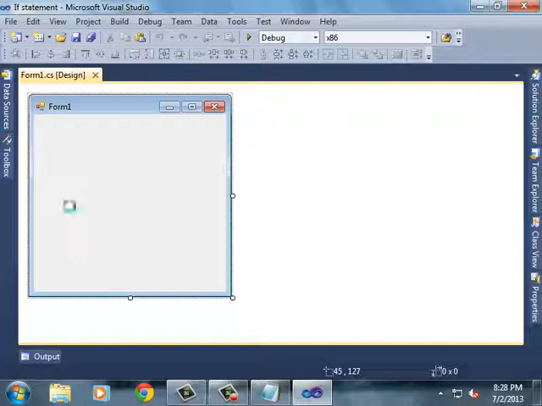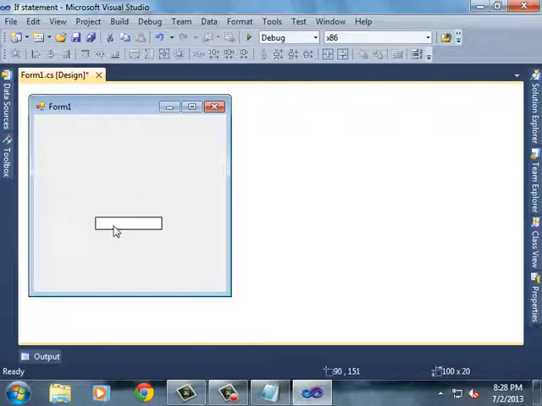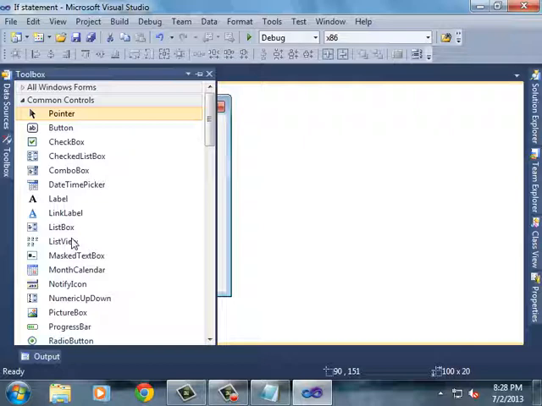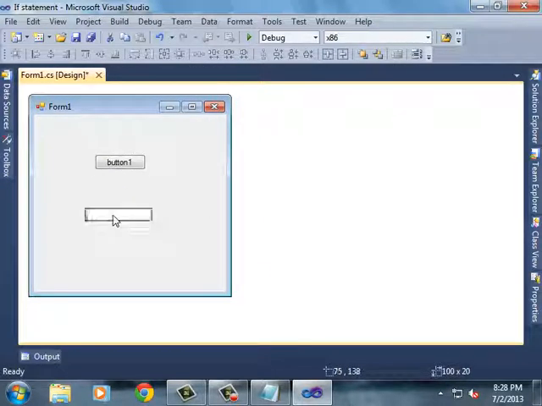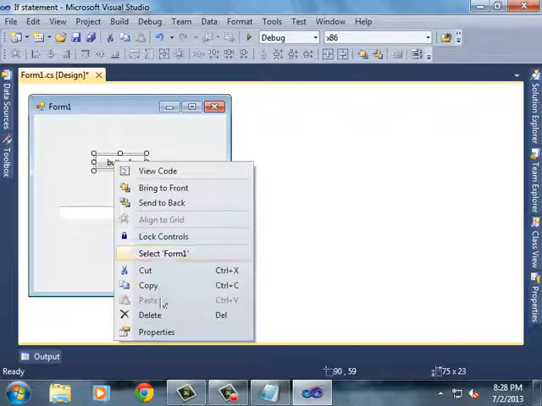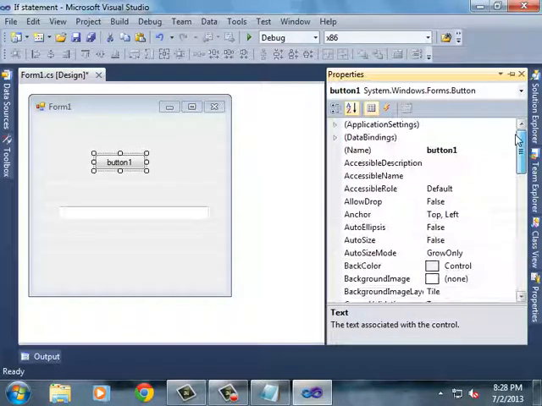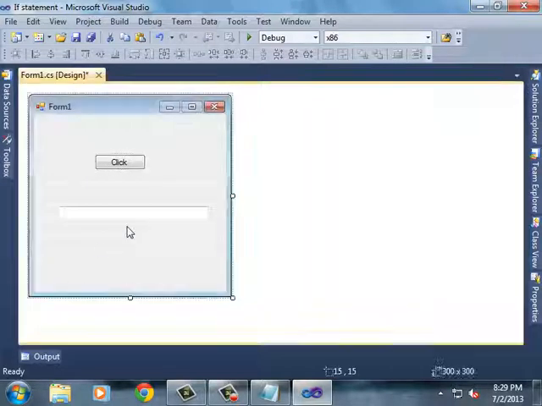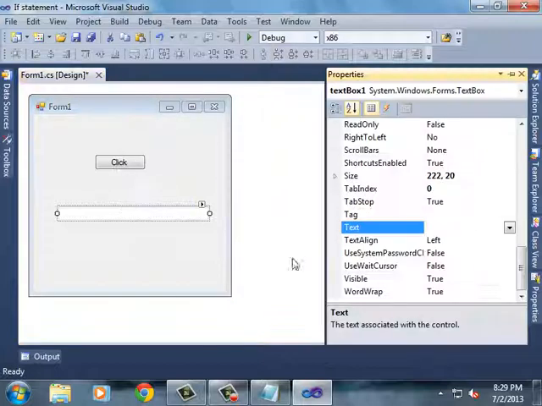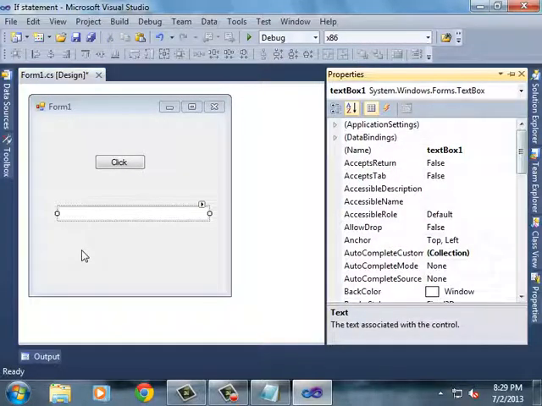You can drag it, and the other control you will require is a button. Go to toolbox and get a button. So here is the button, and let's see the name of the button because we will be accessing the button and also the text box. So go to right click, properties, and the name of the button is button1, and let me change the text. Click. Okay, and this is the text box. Let me see the name of the text box. It's textBox1.